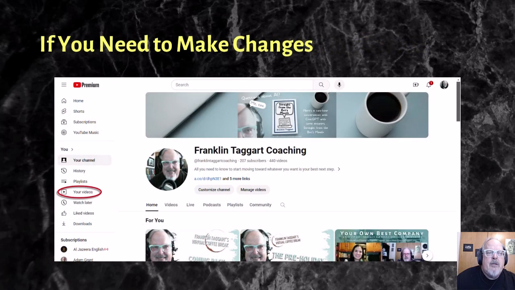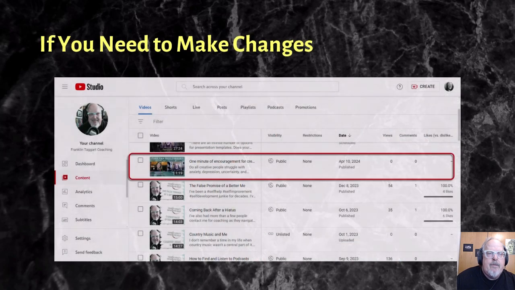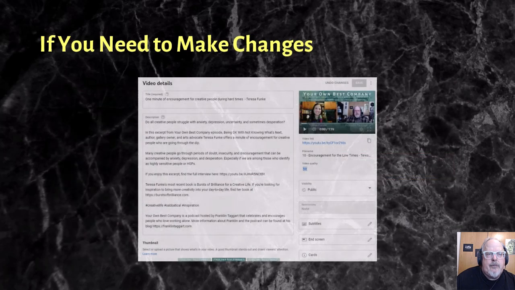Now, if you need to make changes on your channel page, select Your Videos from the left side menu. Your content page in YouTube Studio will open. Select the video that you want to make changes to. Hover over the video you want to change and select the Edit pencil to make your changes. The Video Details page will open. All the elements that you added when you uploaded the video can be found and edited on this page. When you're finished making changes, click the Save button in the upper right corner.